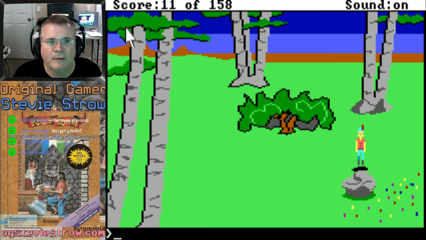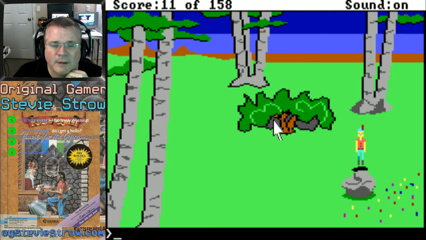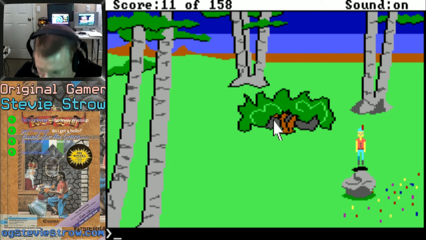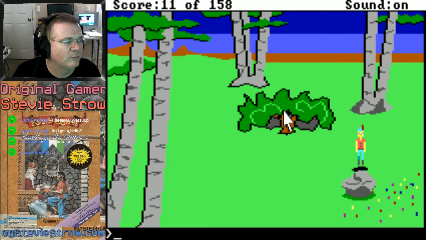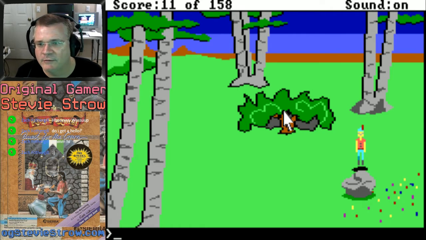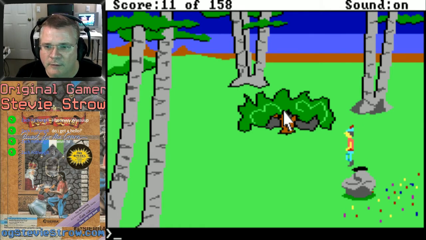Dagger. Now, I am running this on an updated system, a modern PC, and so luckily, my ability to save the game has been enhanced by the system that's running this. So it's a little bit better saving system than what we got before. All right, so I just got a dagger.